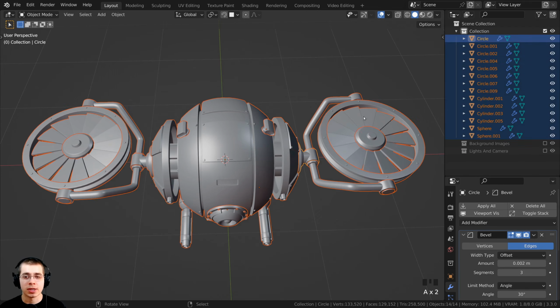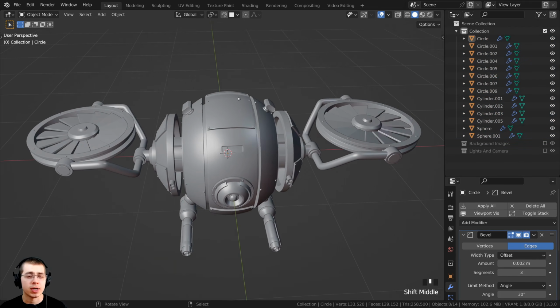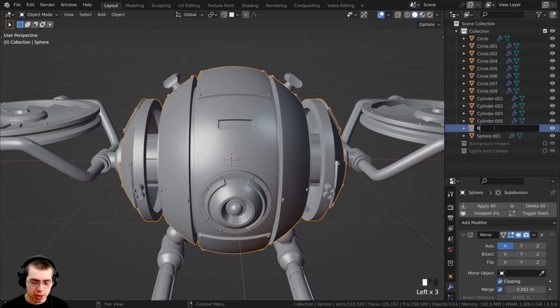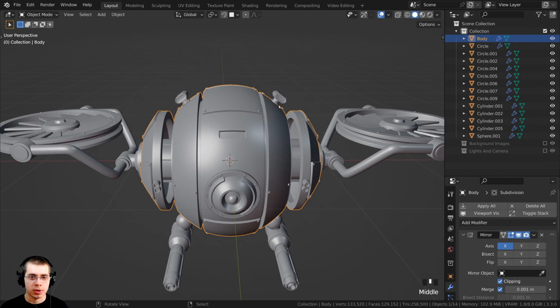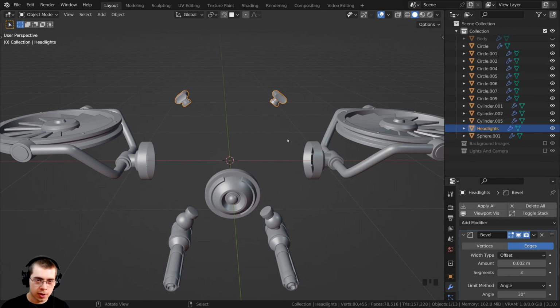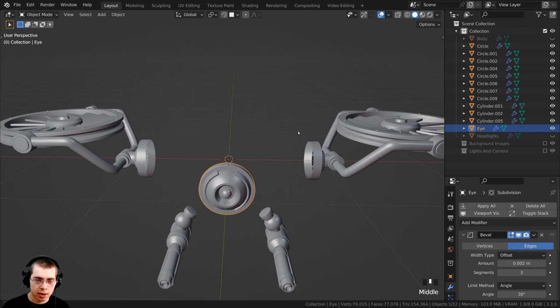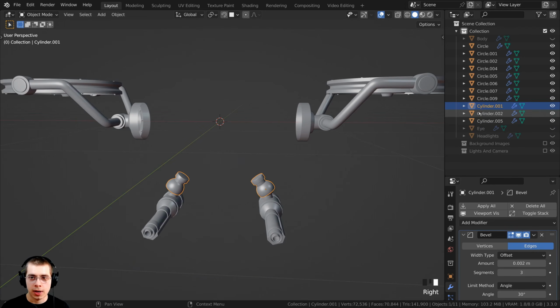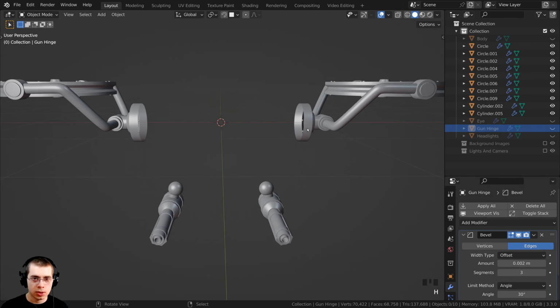So real quick, I'm just going to go through and rename these just because I want to keep my scene very organized. So I'm just going to rename this to body. Then I can press H to hide that. Click on this object here, headlights, all right, H to hide that. And this is going to be eye object, and then also click right here. This is going to be the gun hinge, hide that.